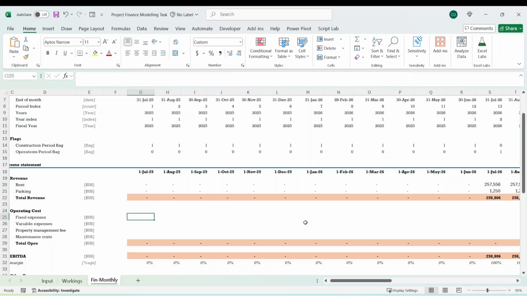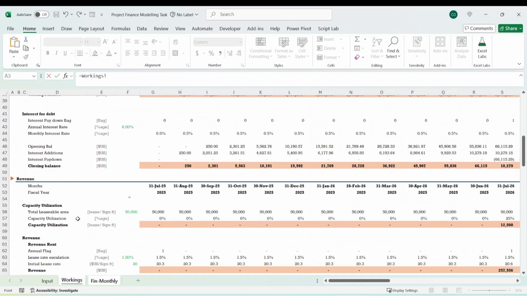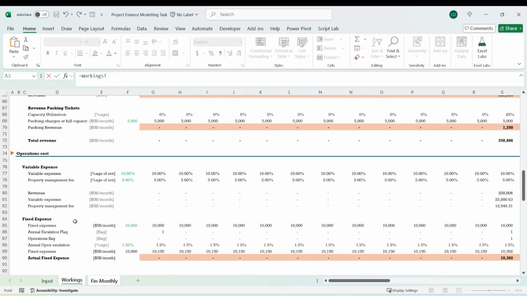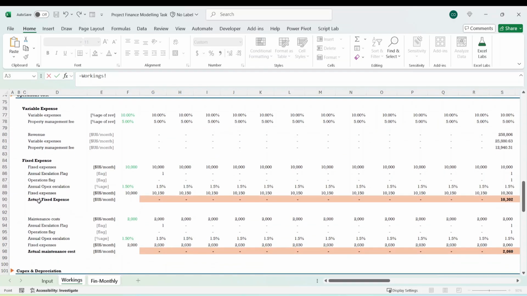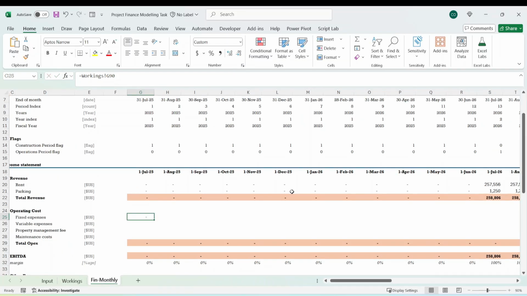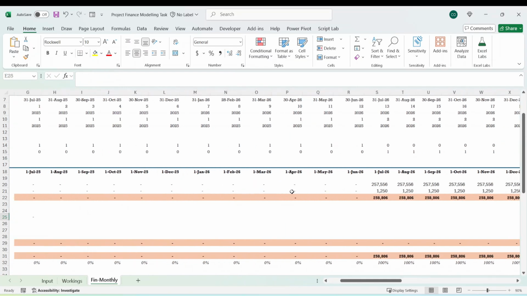Now let's go to the operating cost. For operating cost, we're just going to look for each of these things and link to them. We have already worked them out here. So we'll be looking for the fixed expense. So here is the fixed expense. We have here the actual fixed expense that is a function of the operating flag. So I'm just going to link to this, and then copy it down.